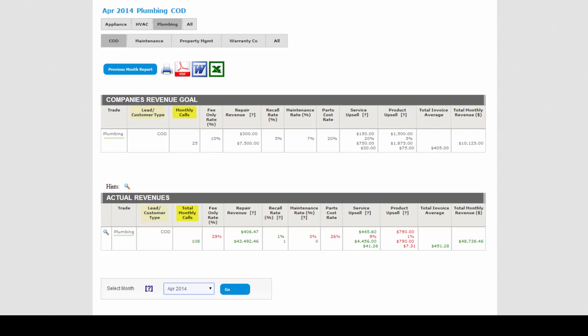The average monthly calls column shows the number of calls for each customer type that you budgeted to reach your revenue goal. In the MyServiceTracker setup process, the program will tell you how many calls for each customer type at specific conversion ratios you will need to reach your revenue goal. The same column in the actual section shows how many calls for each customer type with your actual conversion ratios that you have run for that month to date.